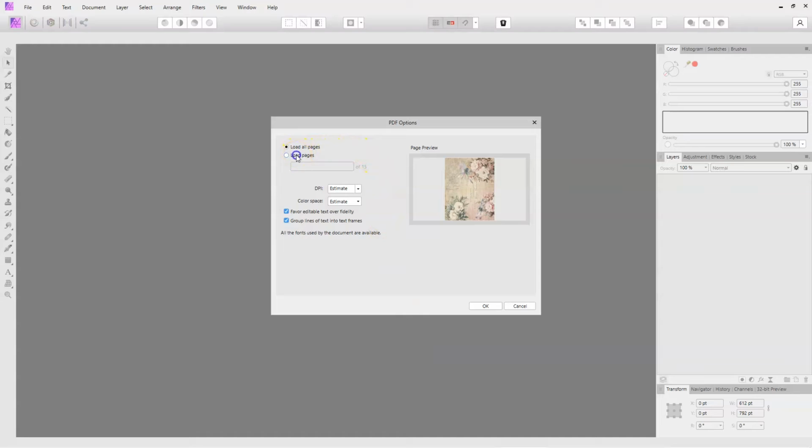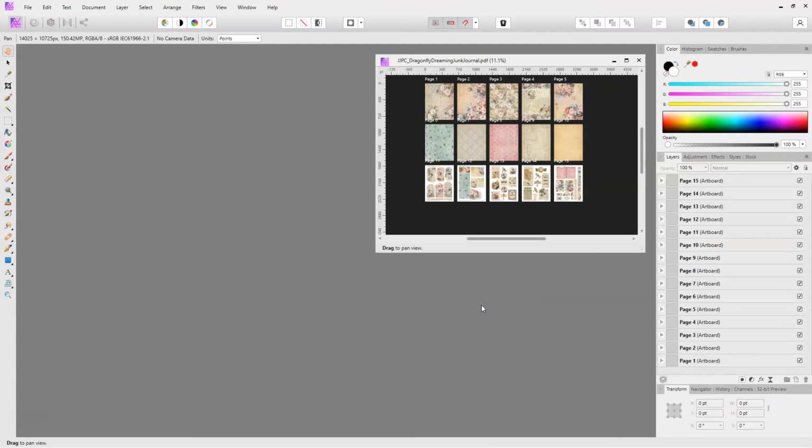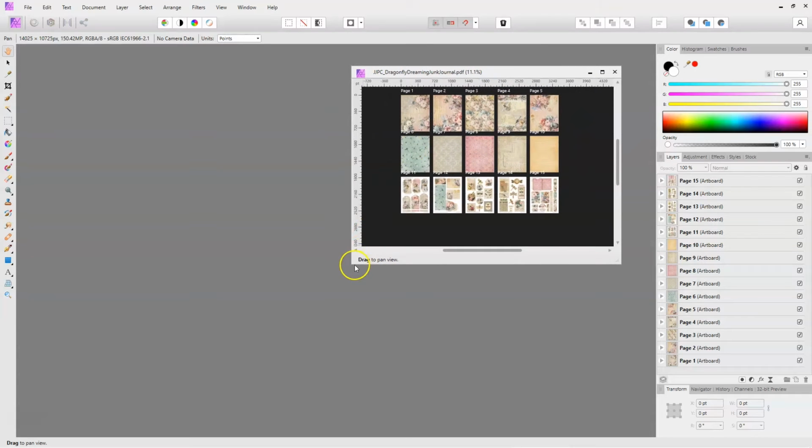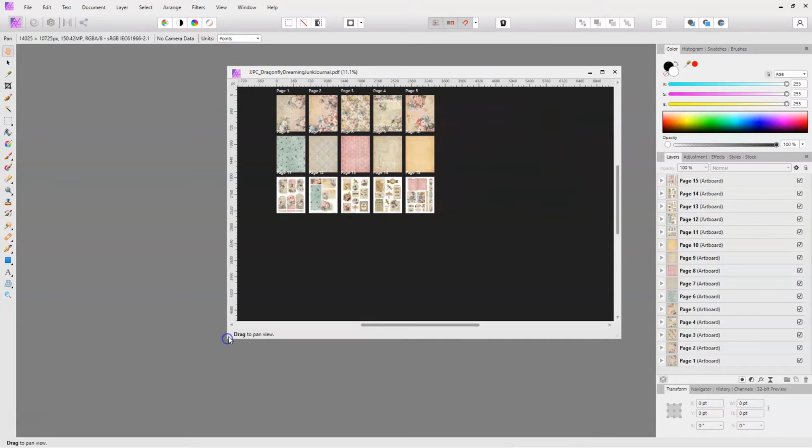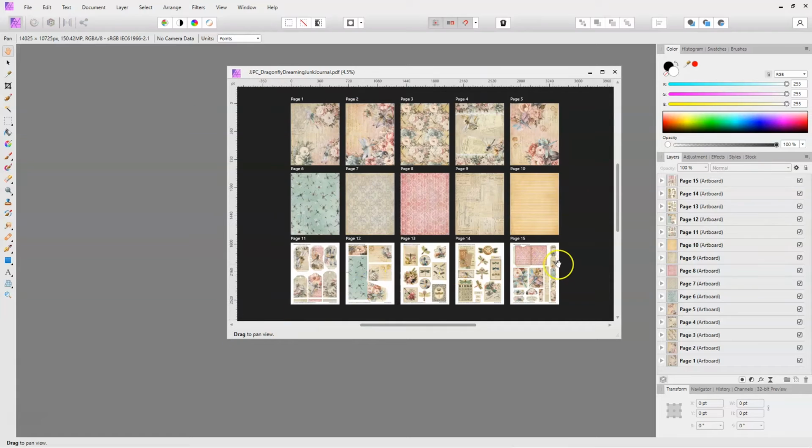Once you've opened the file, you'll see the PDF dialog box where you can select the number of pages to open. Once you've selected the files, they'll open as a collection in one large artboard. You can then export each page and save it as an individual JPEG file.